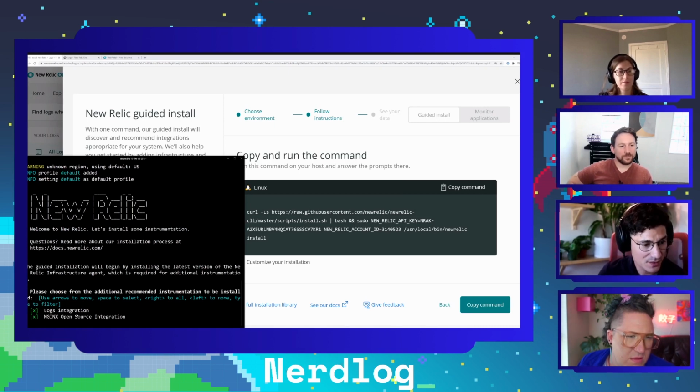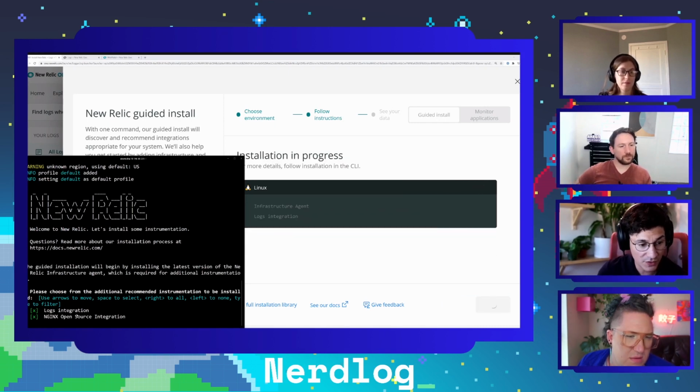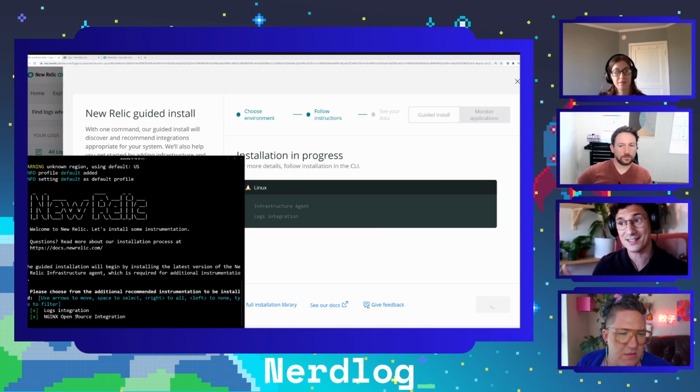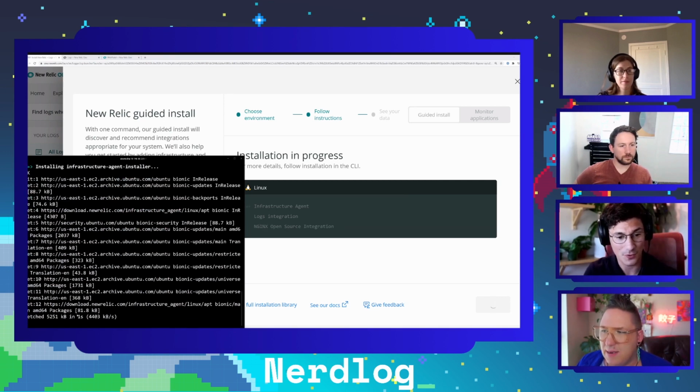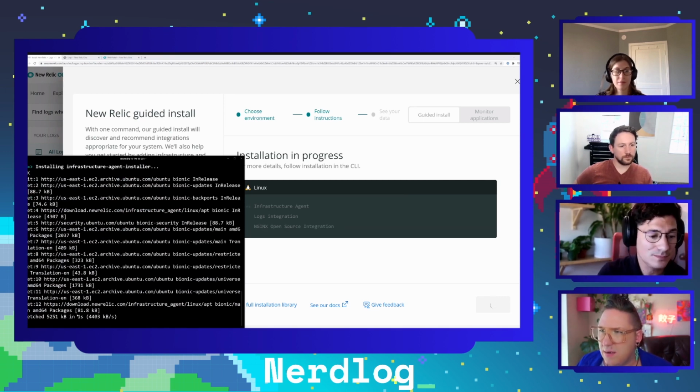I'm given a choice: what do I want to install? Do I want the logs integration? It's noticed I'm running Nginx. I didn't have to configure that. That's just magic. Yes. I love it. Sounds great. It's going to do its thing.